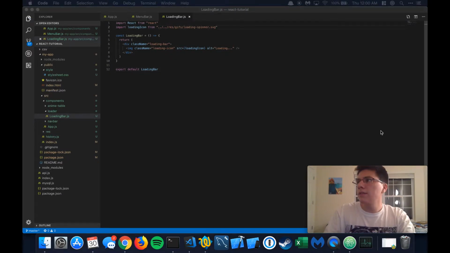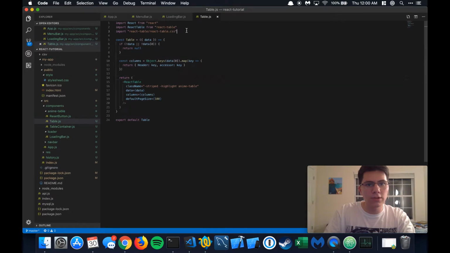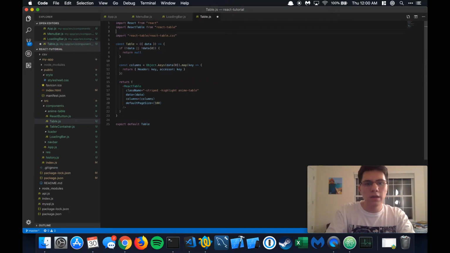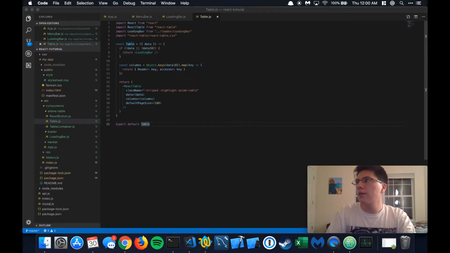Alright, and then the next step, we're going to go to our table component. We're actually going to use that loading bar. So let's import that loading bar from the loader. Instead of returning nothing, we want to return that loading bar animation so that the user has some indication of what's going on. So that's all we need to do right there.